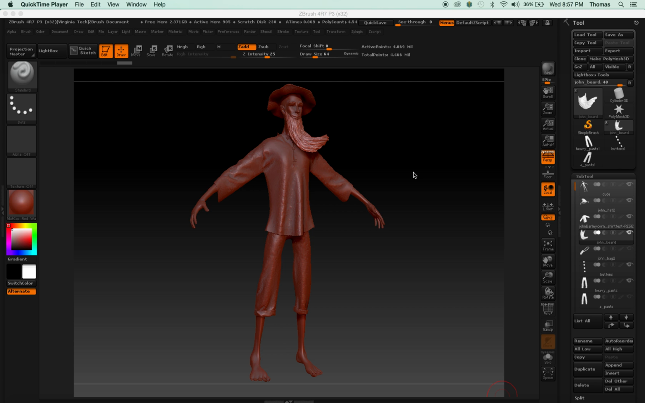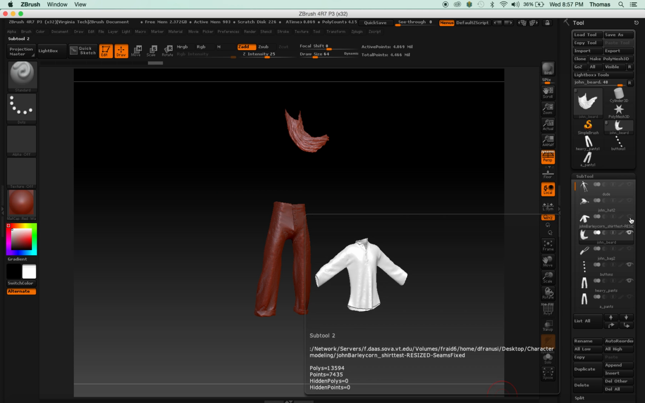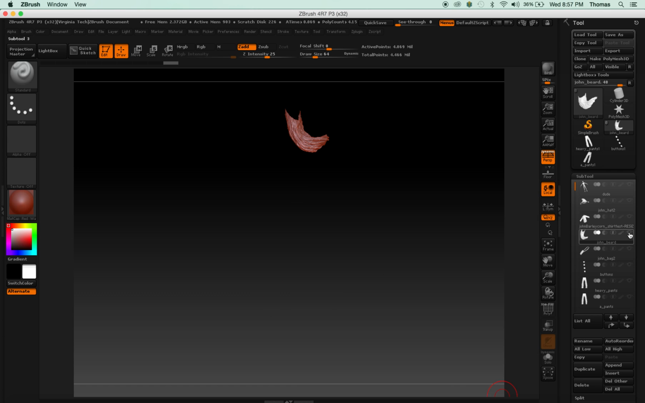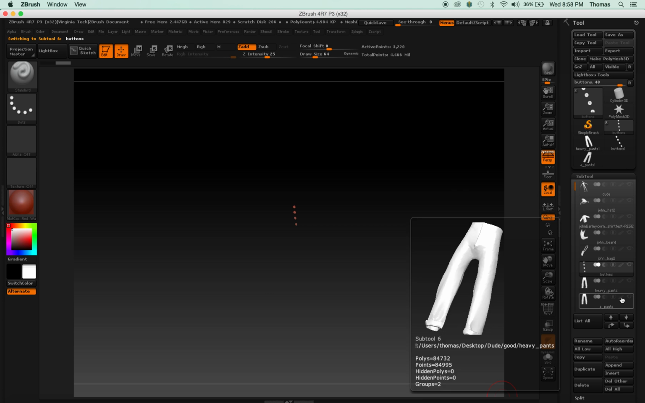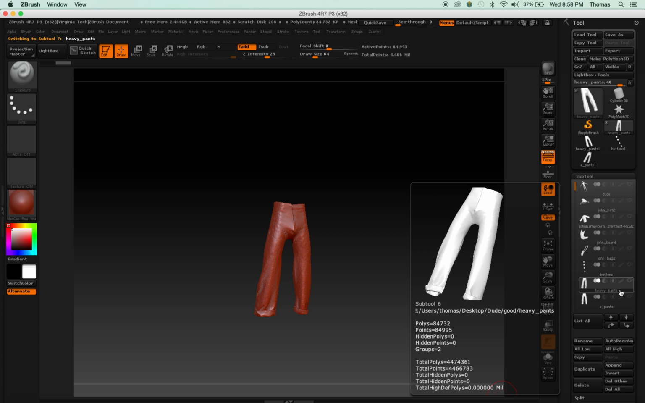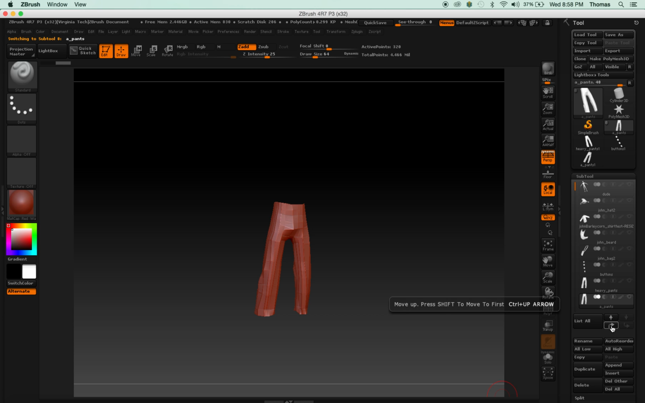Hi, this is the second recording for the pants, and so we've got everything appended into ZBrush. What we're going to do is just go ahead and hide everything that we don't need. Let's go ahead and put our low poly pants, and we're going to move this up. By pressing T, this moves it up.